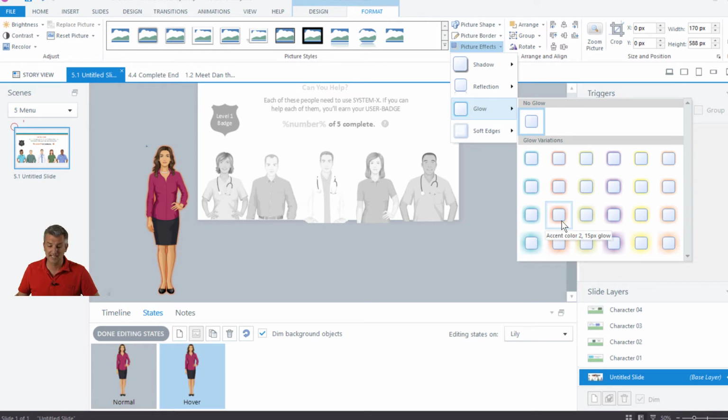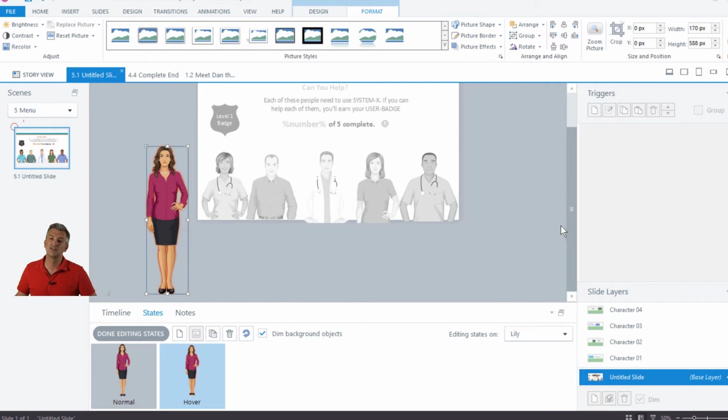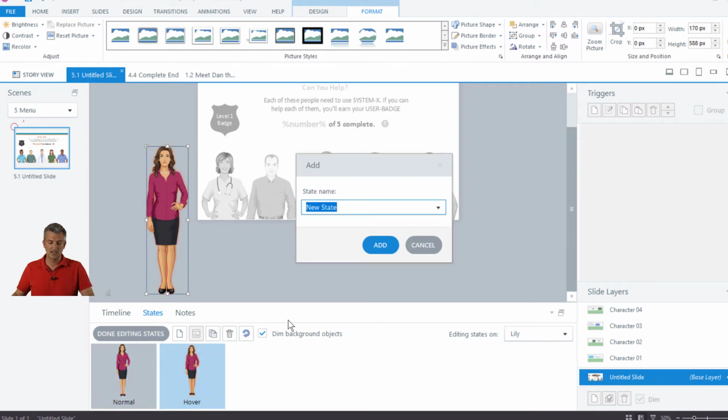So if you wanted green and that's not in this particular palette, I have other videos to show how you could actually go and adjust that. So now you'll see we've got Lily Normal and Lily Hover. So I'm going to enter in another one that is called Gray.